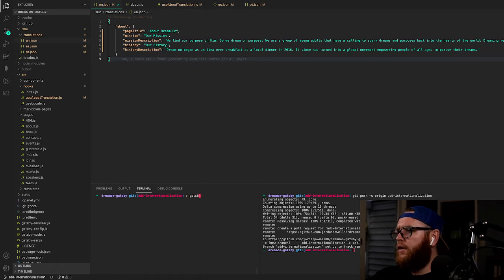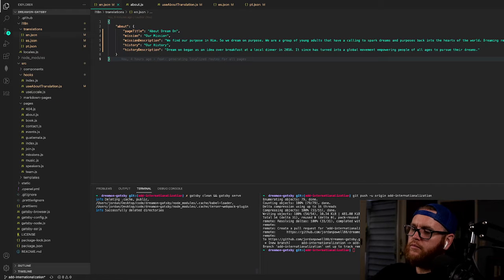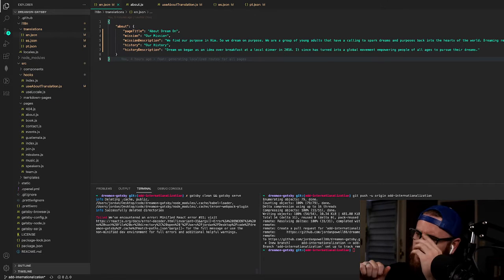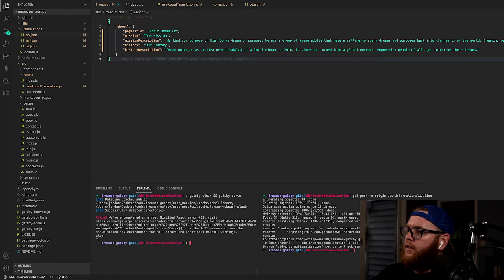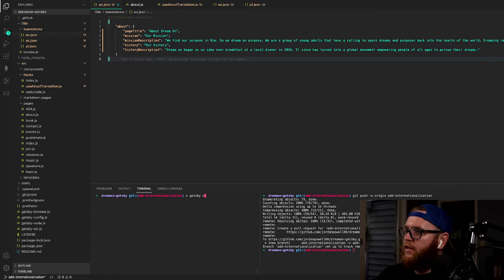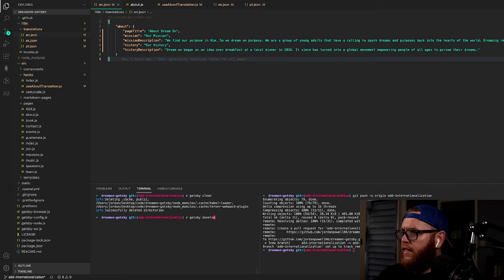Let me Gatsby clean, Gatsby serve. This will basically delete. So the way that this works is Gatsby. What is this? We've encountered an error. Oh. This is the challenge with live coding.